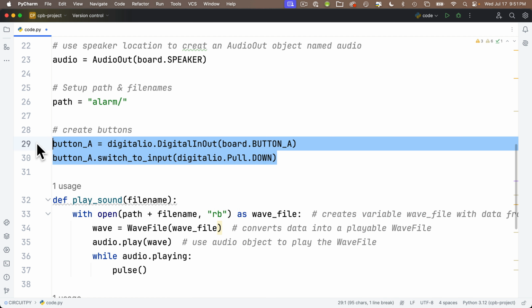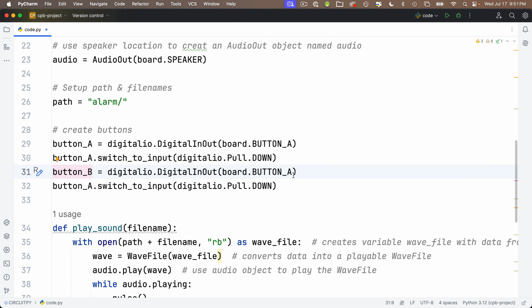Now once we have these two lines, we can copy them, paste them below, and change the 3 spaces where we talk about button A to button B.